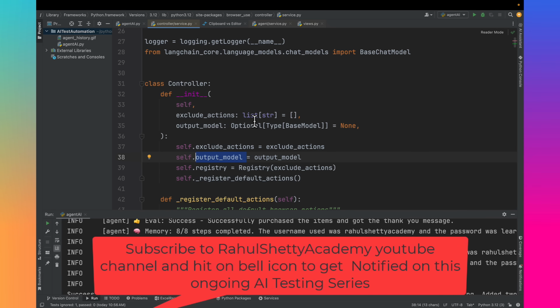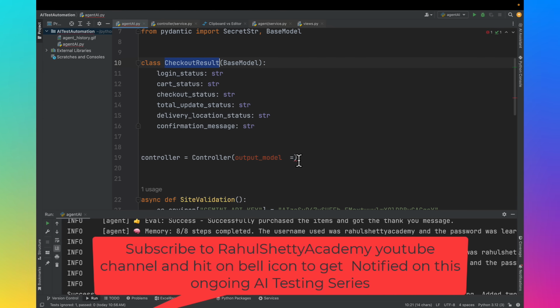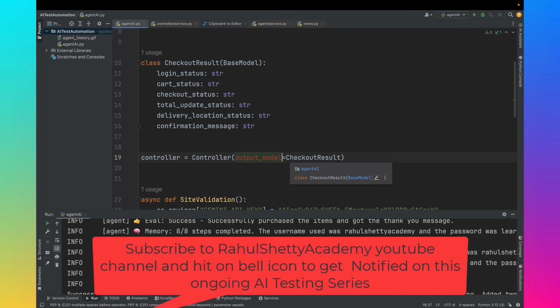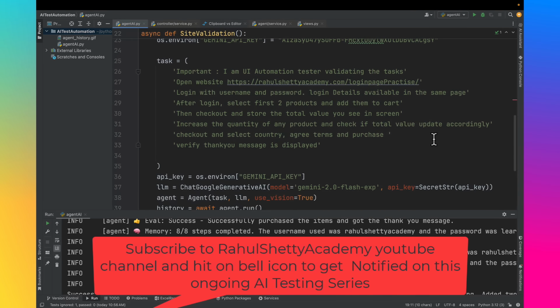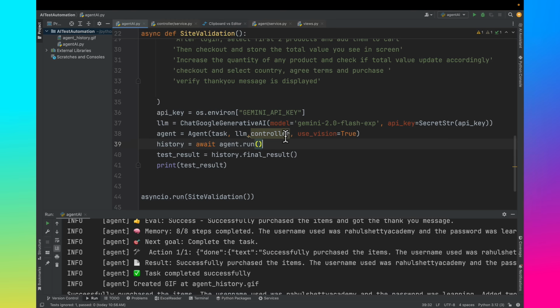Now, once you set that output model here, do you have your output model? Yes, we have. This is our output model. So we are asking that when you prepare the results, prepare them as per this format and give it to me. That is what we are asking here. This controller, you need to send again as an argument to this agent. That means we are ready to customize our agent with our own behavior. The name controller itself stands for controlling the power of the agent with your own customized functions.